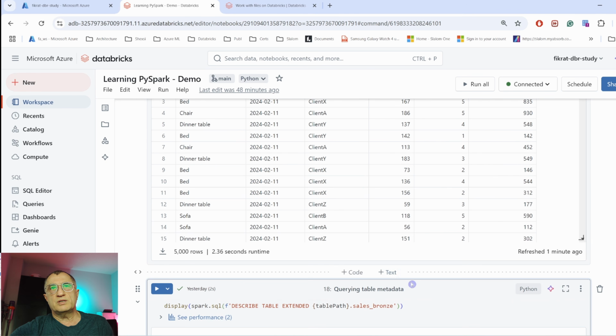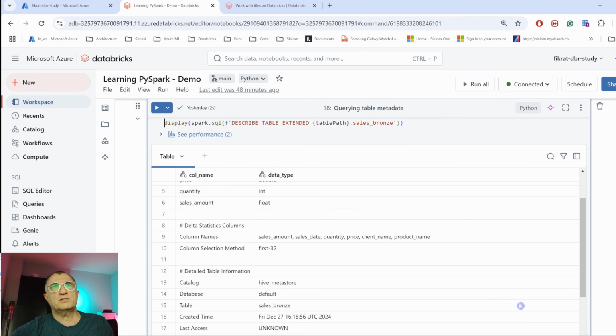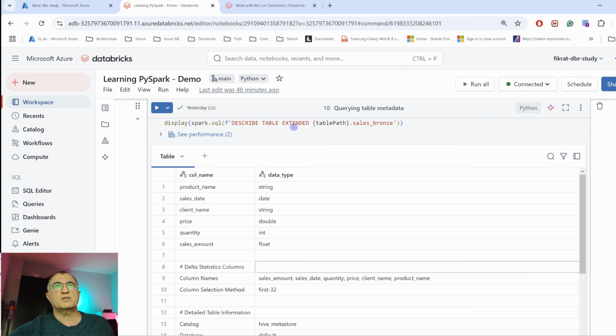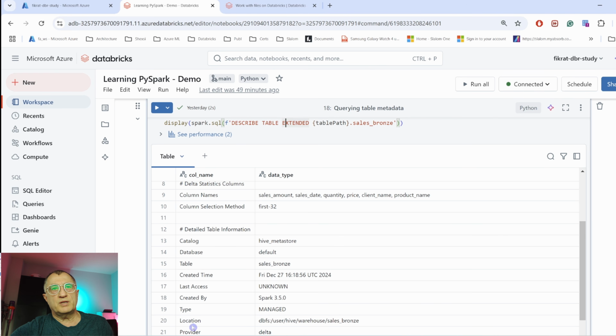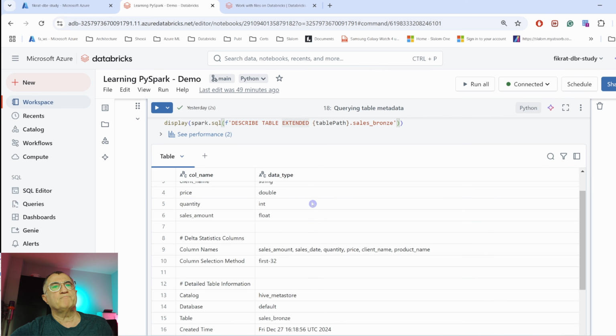So in this case, let's take a look at the results. I'm using extended. You can use describe table as a simple command alongside the table name, which will bring you only the table structure, but with the extended keyword added here, you can see some important table properties like table creation time, table location, and so on and so forth.